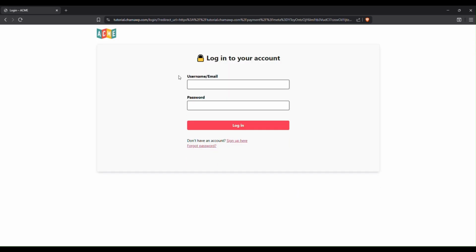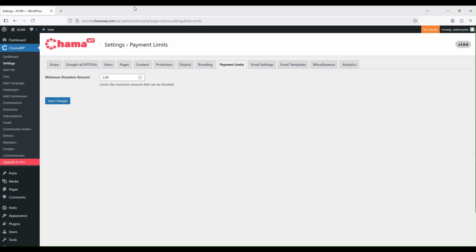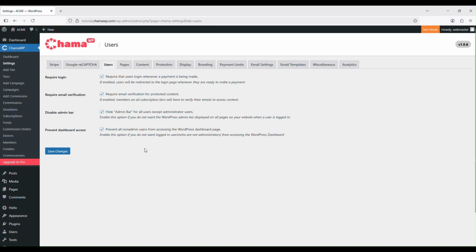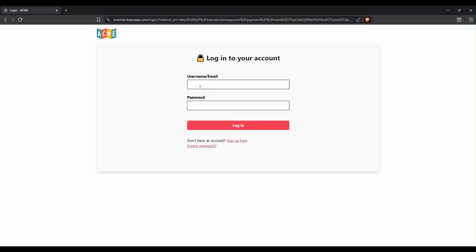Now it's going to prompt me to log in. The reason being is in a previous tutorial we covered this, I've configured the setting that it's going to require that you log in to make any payments. So you see this require login option. This has been enabled, and I'm just doing that for security purposes. So let's go back in. And I don't have an account, so let's go up and just go through the sign up process.